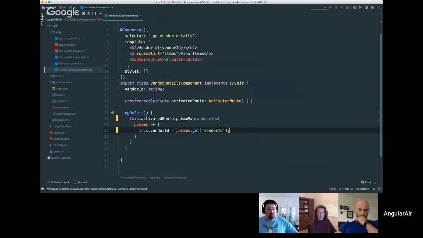So the paramMap is basically based upon this API, the URLSearchParams API. It does a similar sort of thing. Let me pull up my browser real quick, and I'll come back to that question, Austin, here in a second. So let me just switch to the browser.